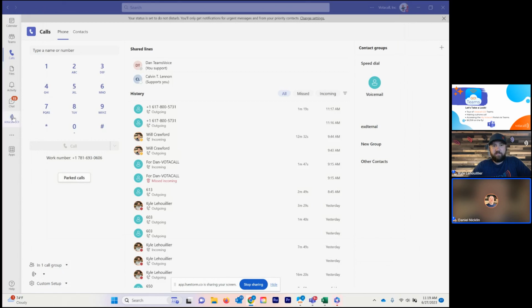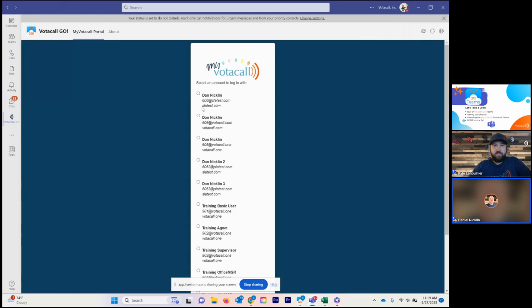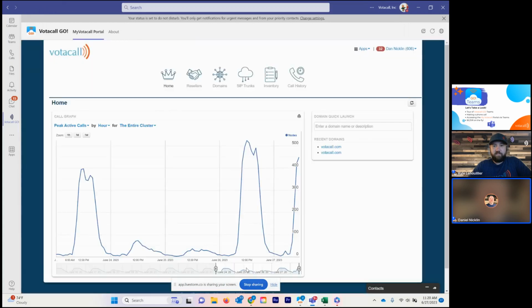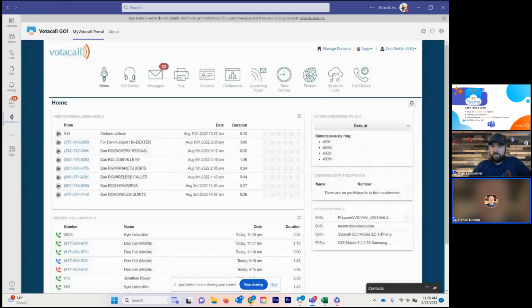So if I click over here, oh, by the way, we have a speed dial right here that gets you into your voicemail. But if you want to see your voicemail visually, then you could click over to Votacall Go. You can see I have a lot of accounts in our phone system. This would pull you directly into the phone system. So I'll show you what you would see. If you clicked on that button, you would land on this page right here. So the minute you click that button, you're on this page.